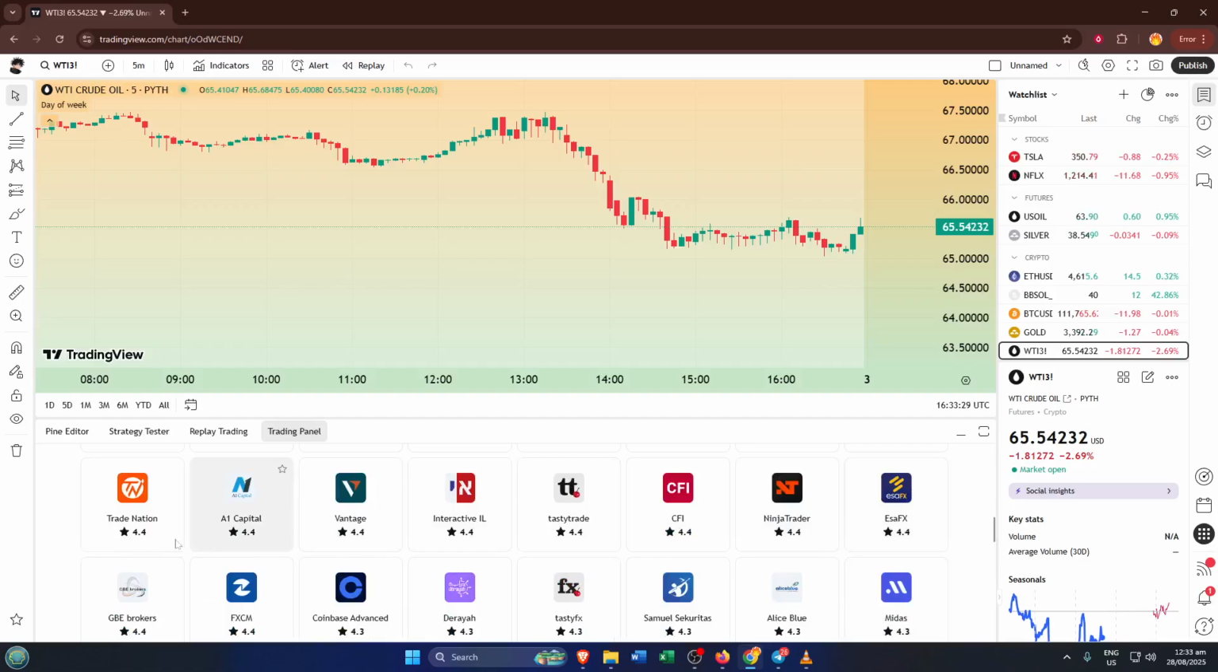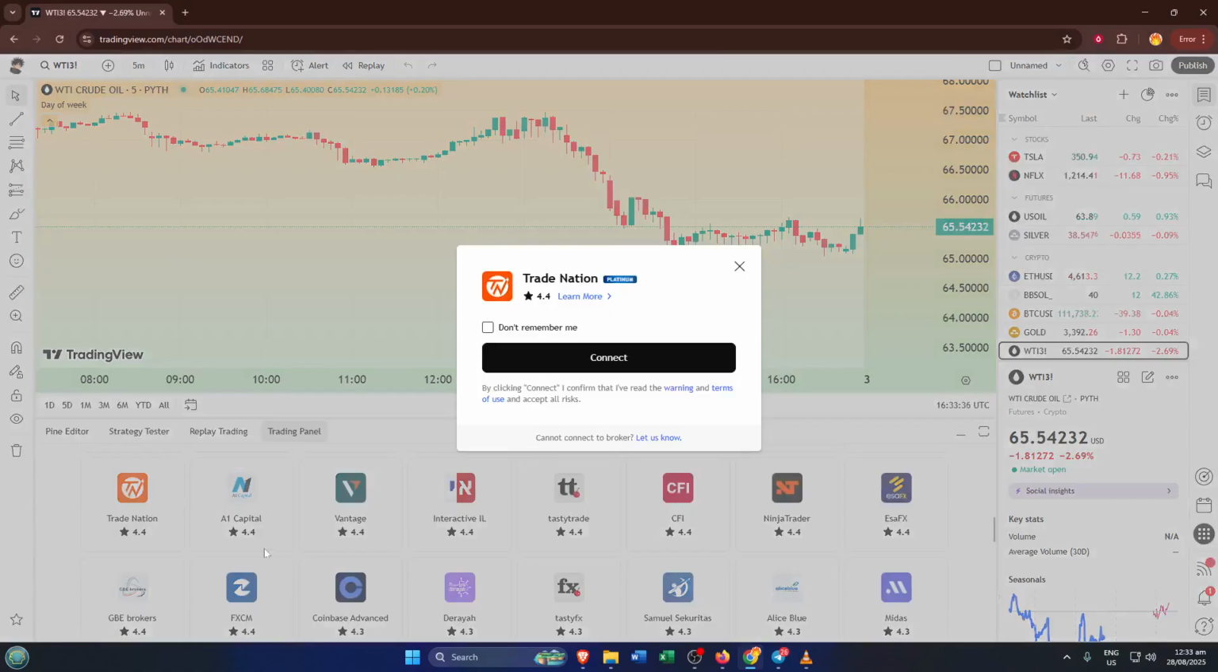With the full list of brokers on screen, your next step is to scroll through and locate TradeNation. Sometimes, especially if you have a lot of brokers to choose from, it might take a few moments to scan the options, but don't worry, you'll spot TradeNation's logo soon enough. When you do find it, go ahead and click on it. This will start the process to link your TradeNation account to TradingView.